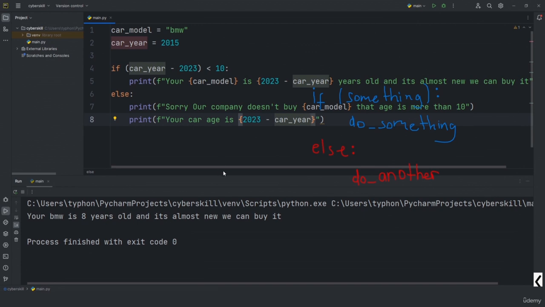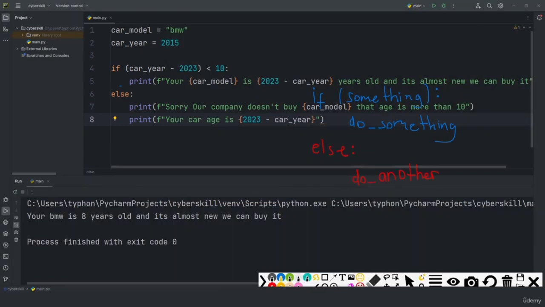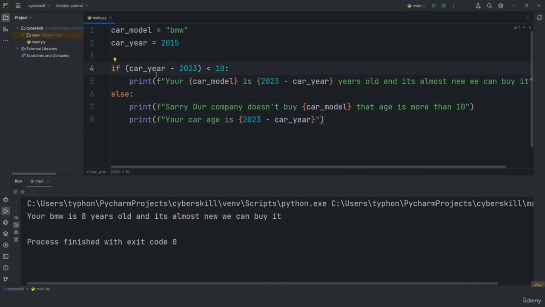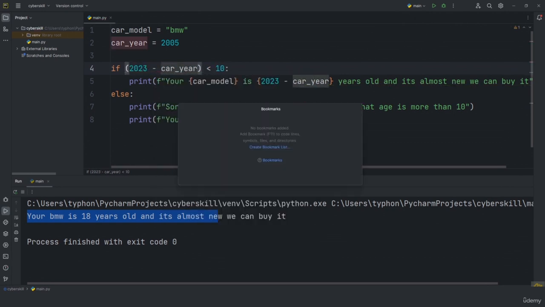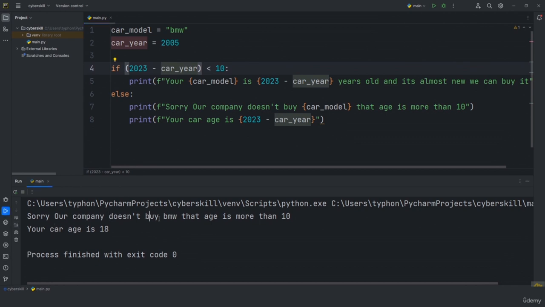We can buy it. But in else here, else command here didn't execute because if here evaluated true. If we make our car year, for example, 2005, then it will give your BMW is 18 years old and it almost, no, oops, car year. Of course, we need to change it again, 2023 minus car year, and here we will get else here. Sorry, our company doesn't buy BMW that age is more than 10 and your car age is 18.